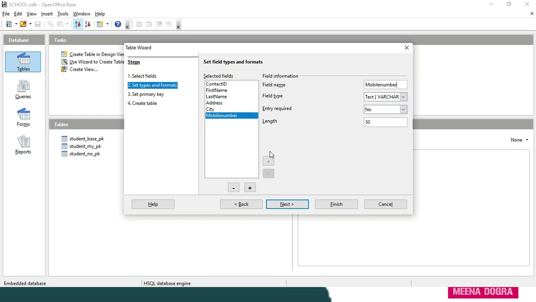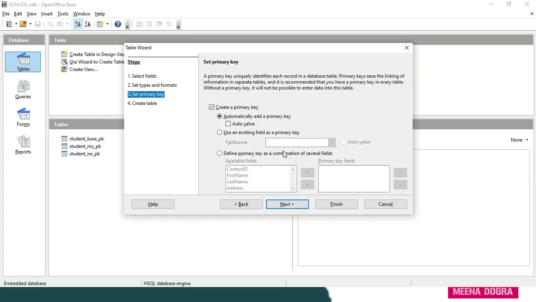After we are done with this, we click on next to move to step 3, which is a very important step. Set primary key. A primary key uniquely identifies each record in a database table. Primary keys ease the linking of information in separate tables, and it is recommended that you have a primary key in every table. Fine, because primary key we are talking about in RDBMS, where multiple tables will be there and they will be linked using a common field.